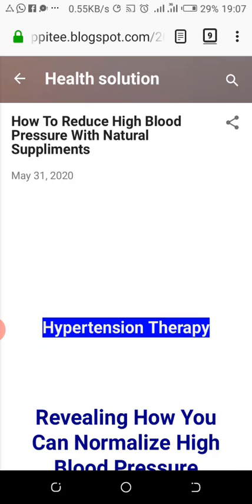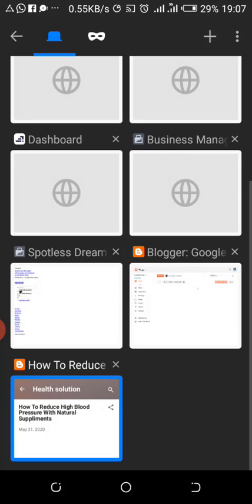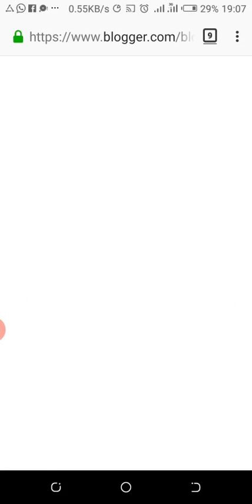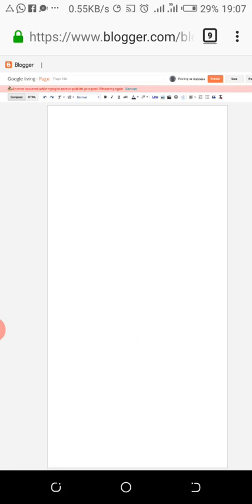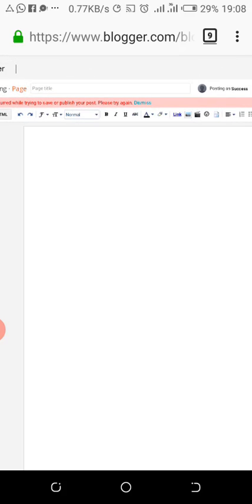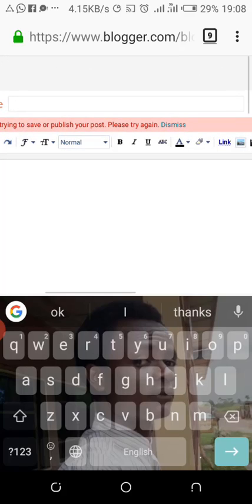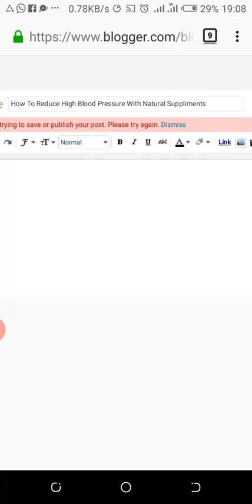So we copy. You open the tab. As you can see, we have different tabs here. If you are using Chrome, it will still be different tabs. So we click on this one. This one is where our blog is. You can increase it. You go up to the title. This is the page title. So we can say, if you like, you can just type it by yourself: how to reduce high blood pressure with natural supplements.